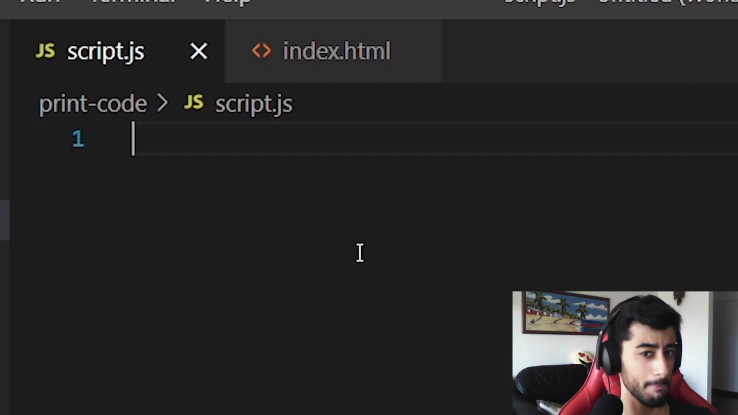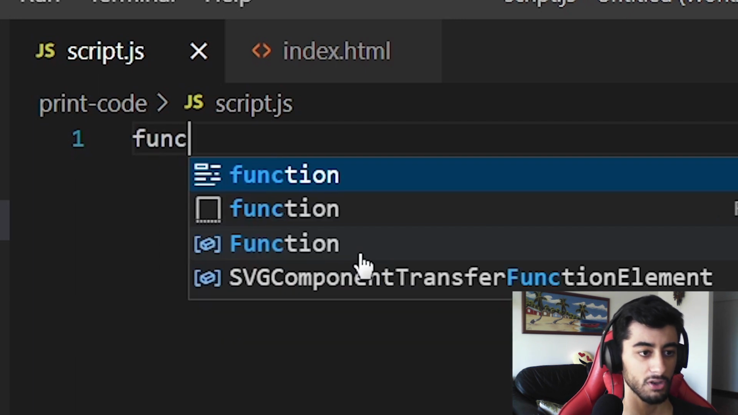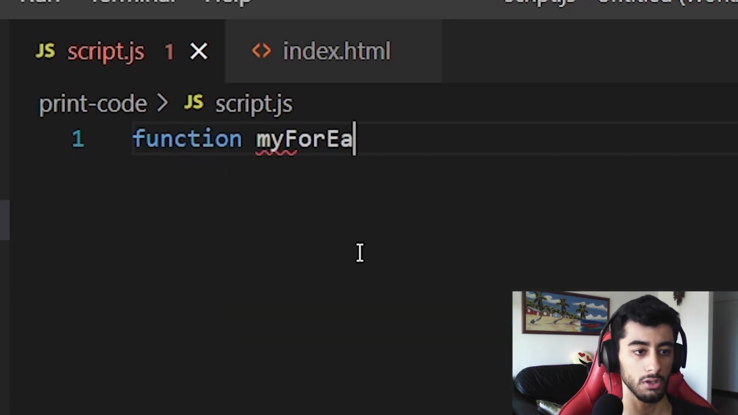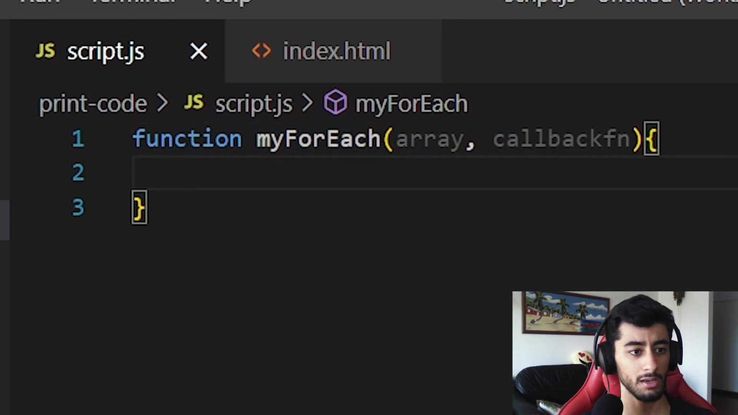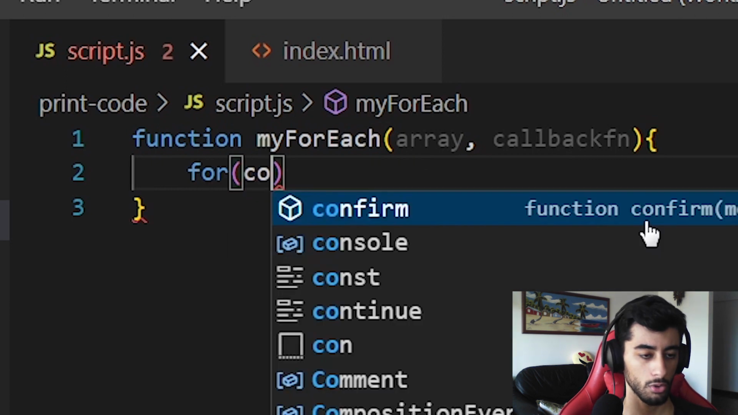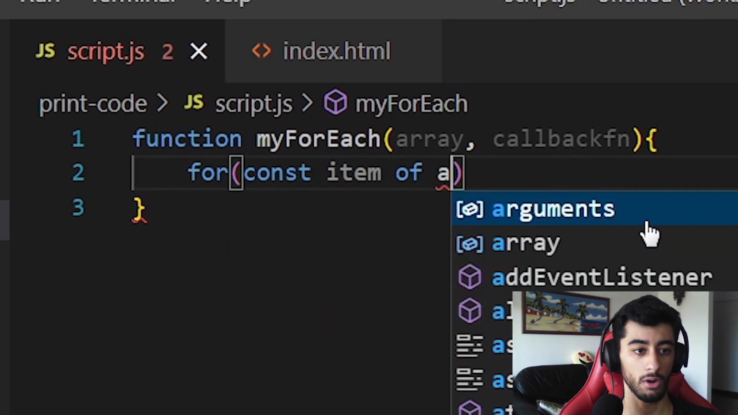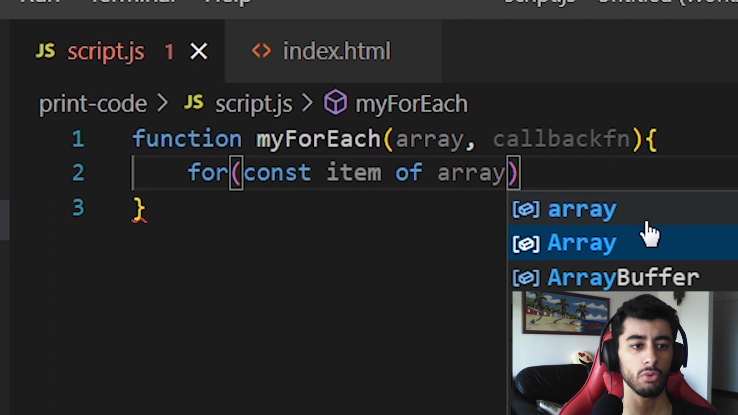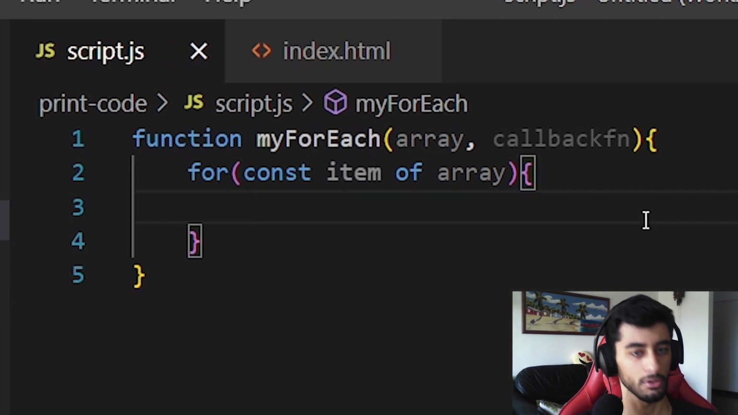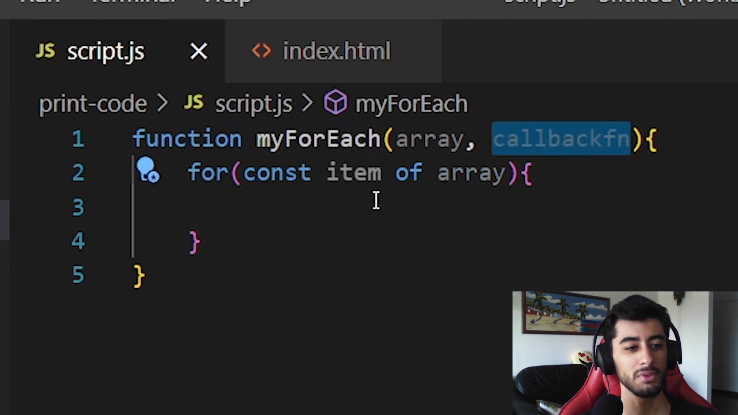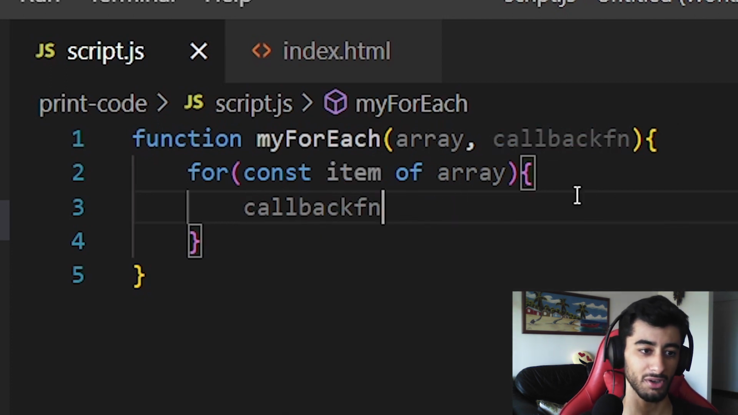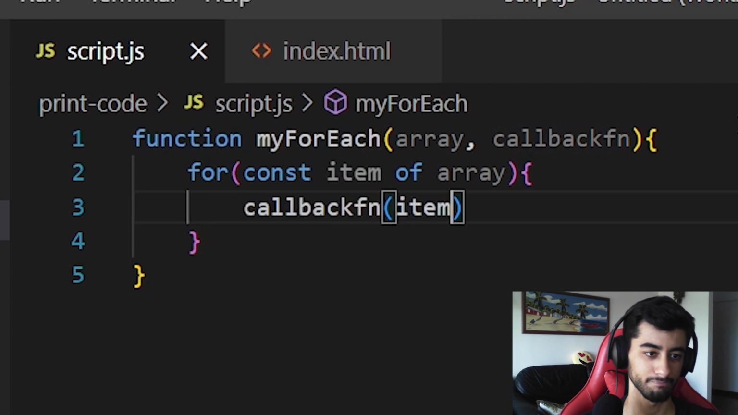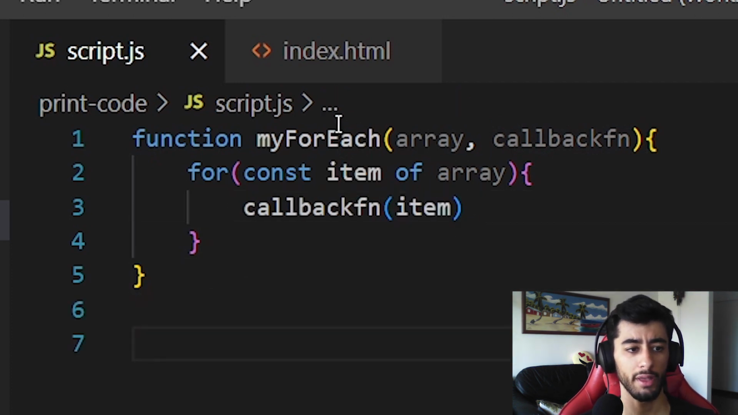So the forEach is basically going to be something like function myForEach. We are going to receive an array and a callback. And now the only thing you need to do is iterate through the array. So for const item of array, this is the iterator loop. If you don't know, well, go study. And then we just need to execute the callback function with the item as parameter. And now we just need to call the actual forEach.